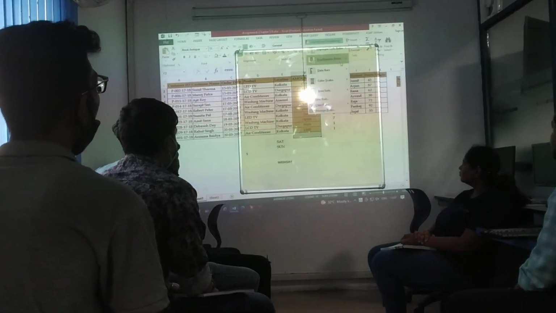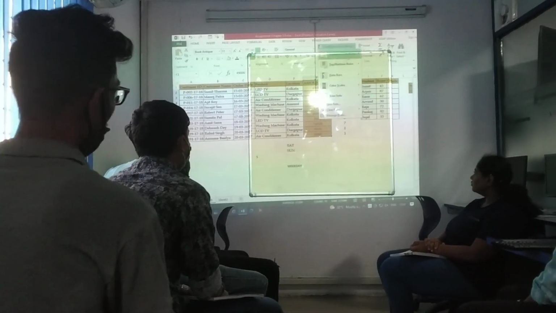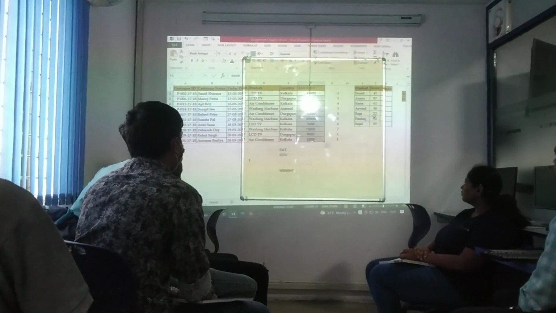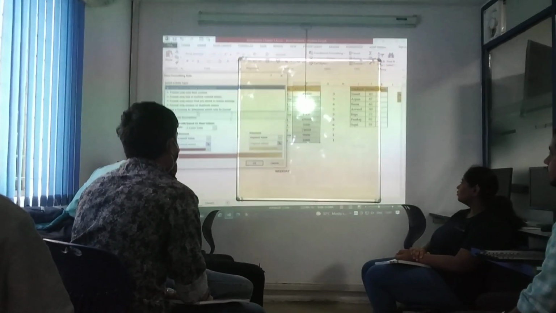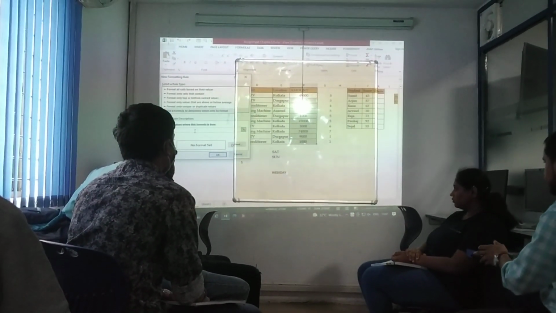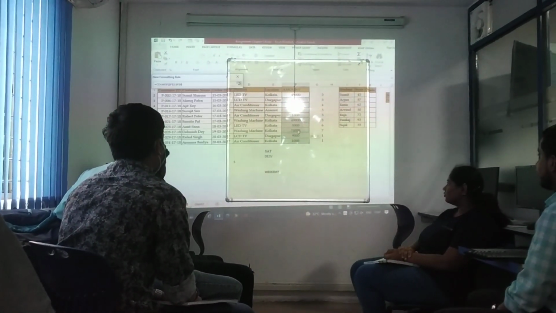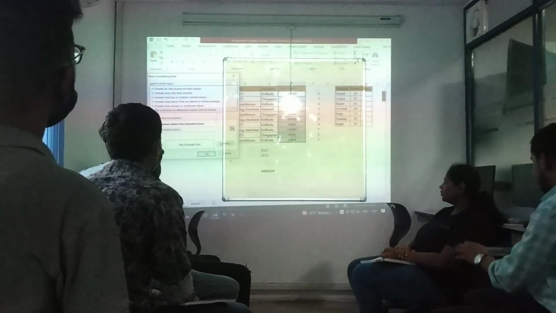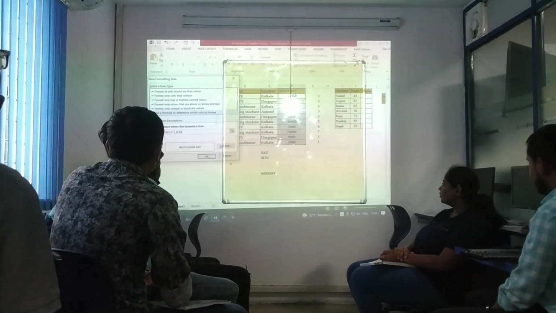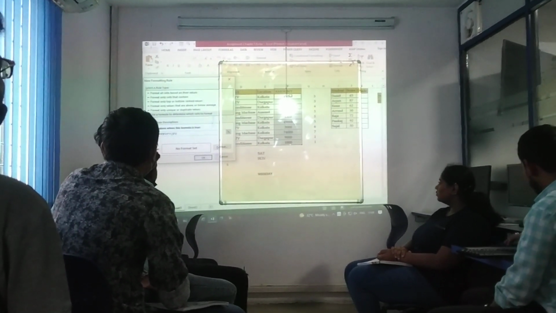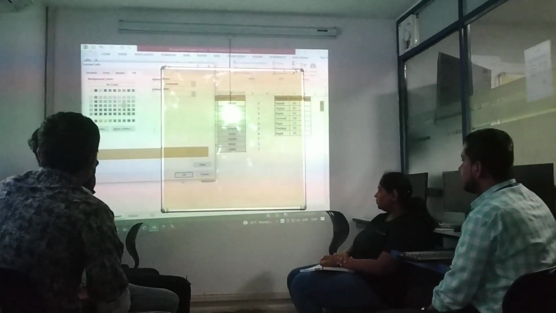So I will do first clear rule. I'll try one more time. Select conditional formatting, new rule, use a formula to determine, is equal to COUNTIF, bracket open. You can select the entire range, comma. We can select the first cell, bracket close is equal to 1. Color.